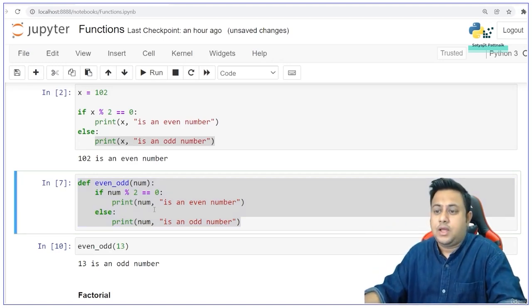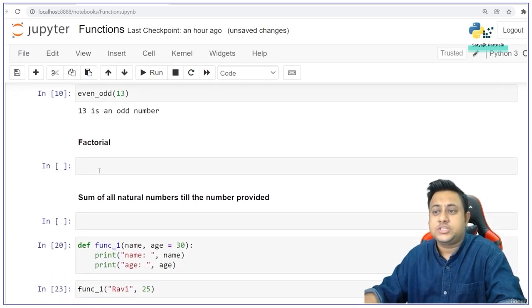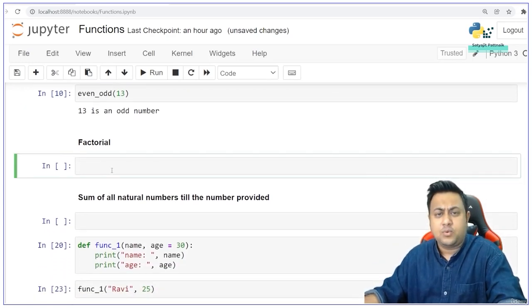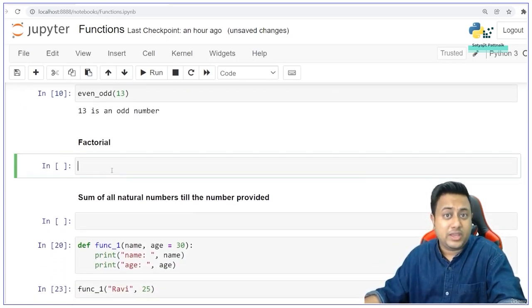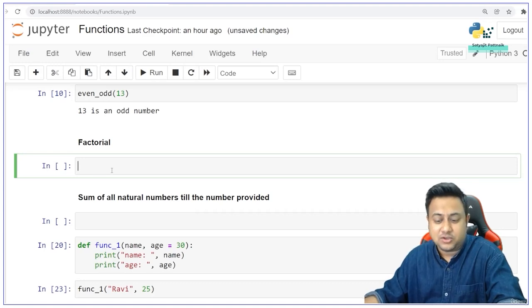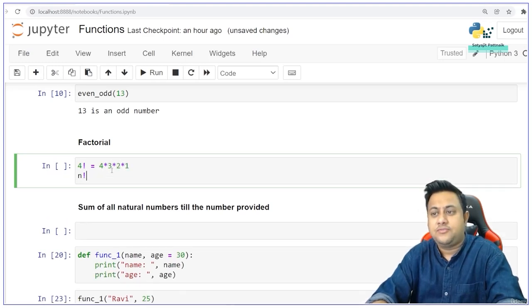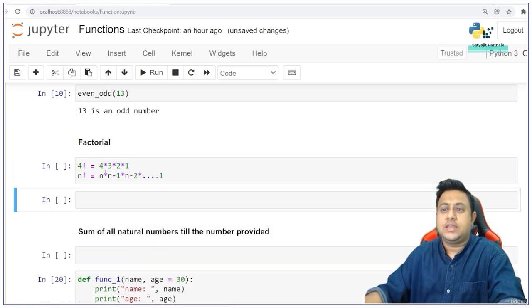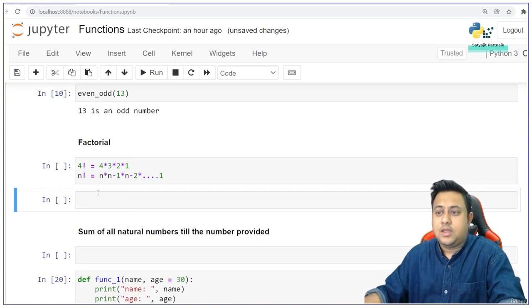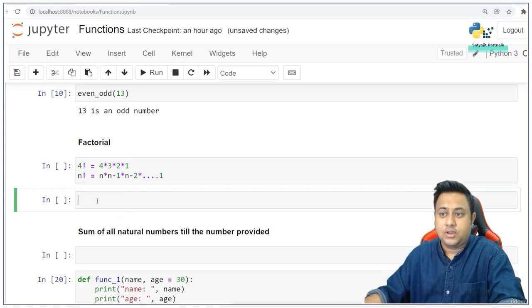Okay, now moving on to the next part, which is factorial. What is factorial? Well, I don't have to explain these things. These are basic concepts. Factorial means 4 factorial is nothing but 4 into 3 into 2 into 1. n factorial is nothing but n into (n minus 1) into (n minus 2) and so on until 1. Right? So, how to create a factorial? Well, we'll try to create a factorial.